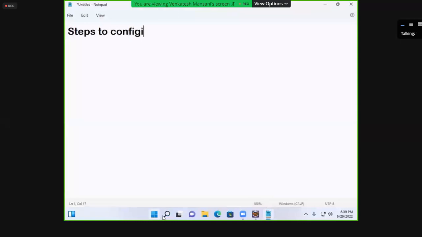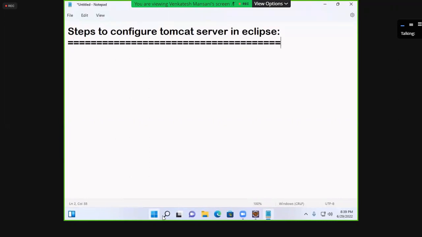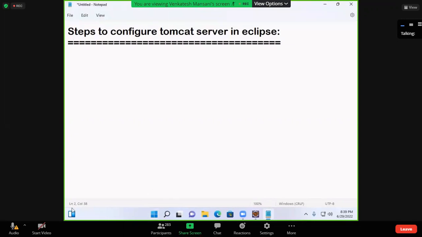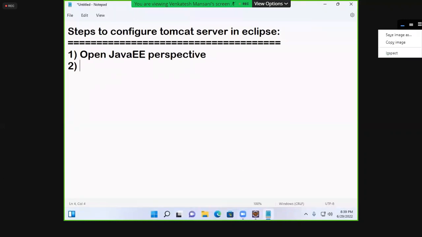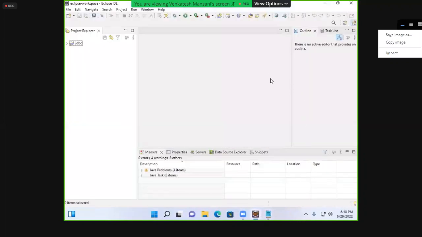Steps to configure Tomcat server in Eclipse. Step one: open the Java EE perspective. Remember, if Java EE is not there, it will not appear. Already opened. Open Java EE perspective. It is Java EE. Okay.